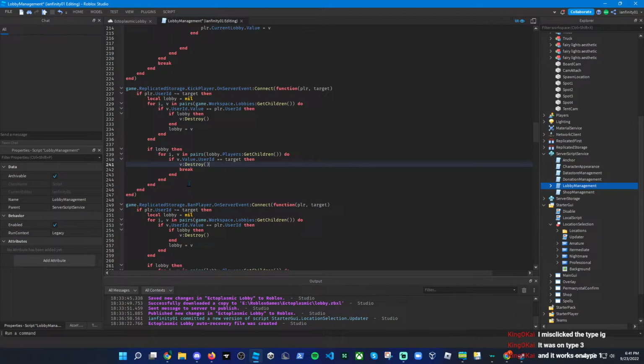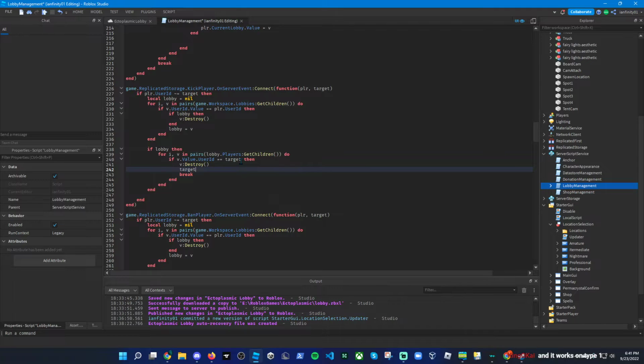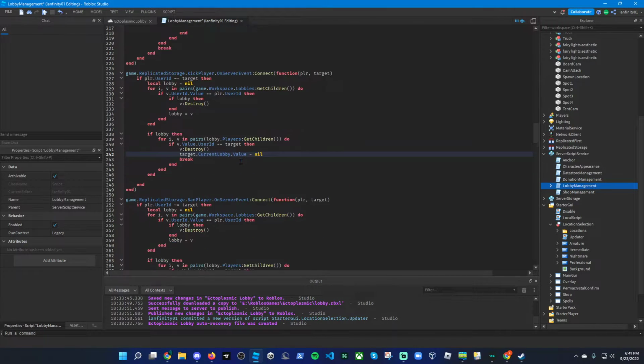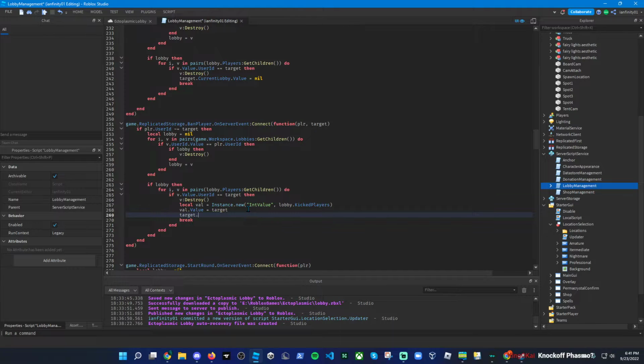At the end, I want to do target dot current lobby dot value equals nil. Target dot current lobby dot value equals nil.